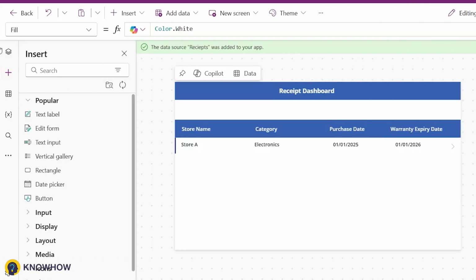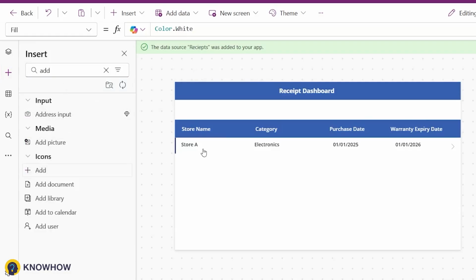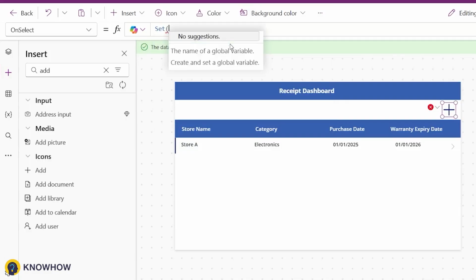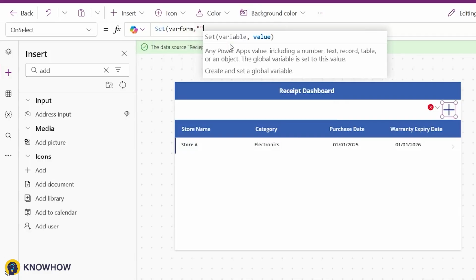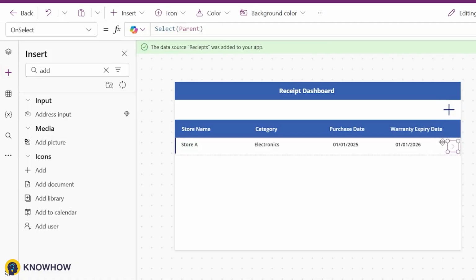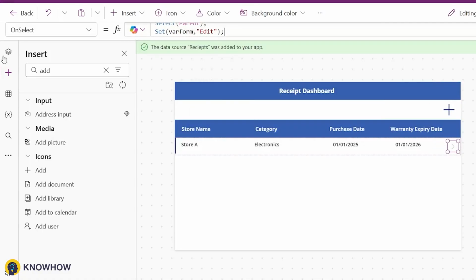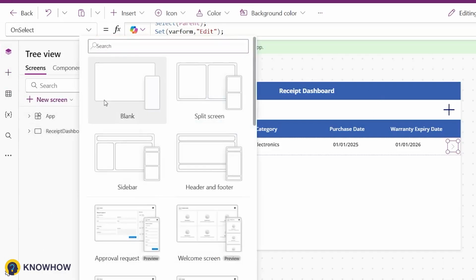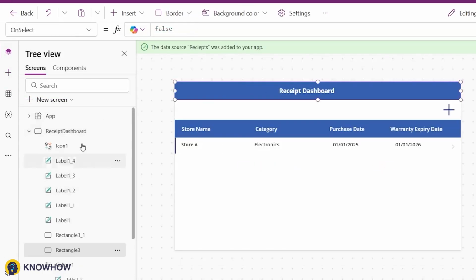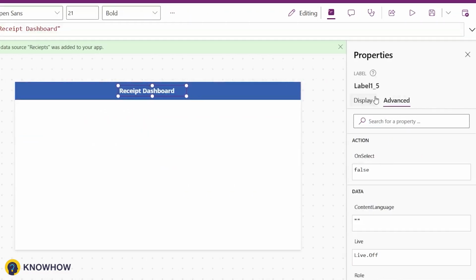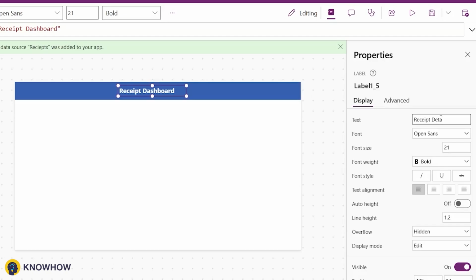Then we need another screen for adding and editing our receipts. So here I will insert an add icon. In the advanced section, I will create a variable for add. I will set a variable var form whose value will be new, and here var form will be added. After closing, I will create a new screen, blank screen. First, I will copy my rectangle, paste here. Similarly, the label, paste here. The label will be receipt details.